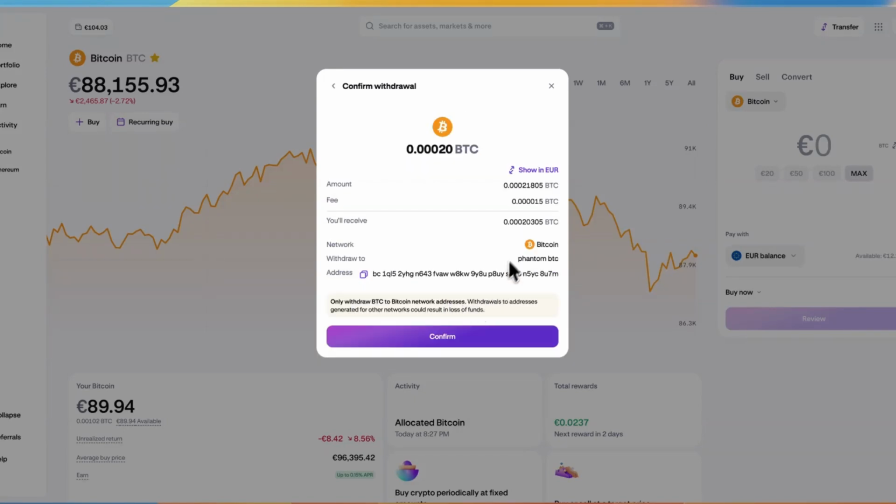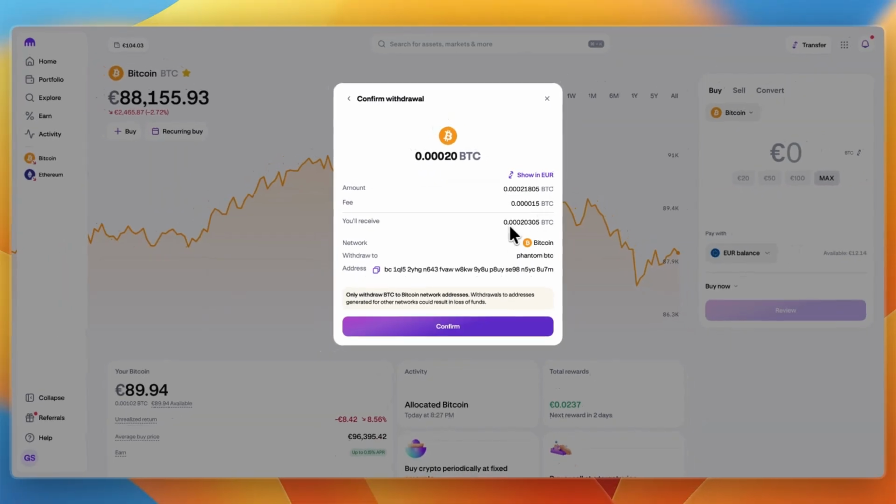Then click review, then you can see the fee and how much will be sent. Now just click confirm if everything is correct, so you're using the same network and to the correct address, and then click confirm, and from there the Bitcoin will be transferred to the wallet address that you entered.